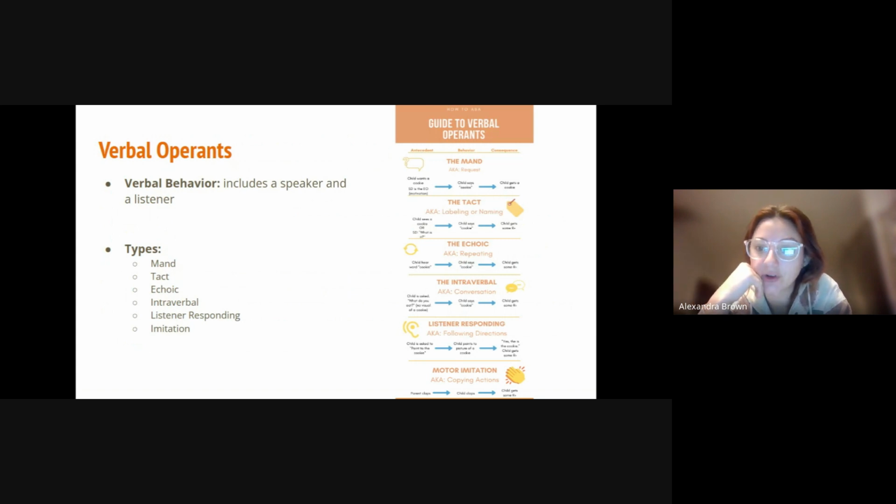Your intraverbal is communication. So how you can communicate and answer questions. So you might say, the wheels on the bus go, and the child finishes the song. That would be an intraverbal example. Listener responding is aka following directions. So you say, give me cookie. Can the child give you the cookie?